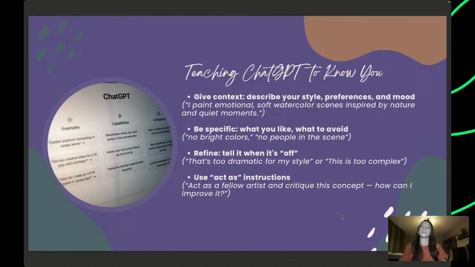So for example, you can say something like, I paint emotional soft watercolor scenes inspired by nature, quiet moments, or I paint bold abstract works with acrylics and I use a lot of pink and gold, for example. And the more specific you are, the better. So you can not only tell it what you like, but also what you don't like. So, for example, you can say no bright colors, or no people in the scene, no animals, or whatever it is that you want to avoid. You can always refine the answers by telling it when it's off. So, for example, that's too dramatic for me, or this is too complex, make it more simplified.